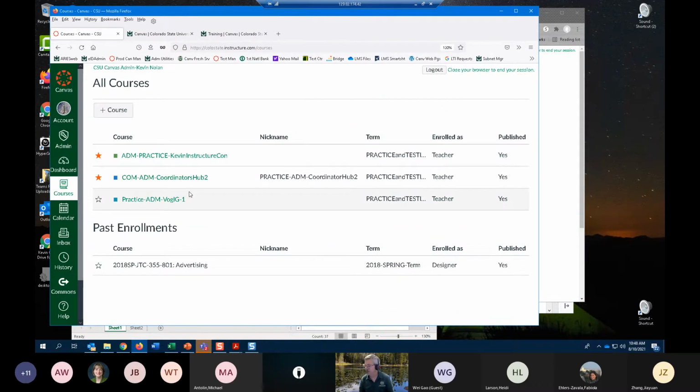if I've been teaching for a number of different semesters, I start to have numerous courses that show up in Canvas. So I might choose to hide the previous courses. They'll still be there and I can go find them if I want to, but they won't be the ones that show up right initially on my dashboard.